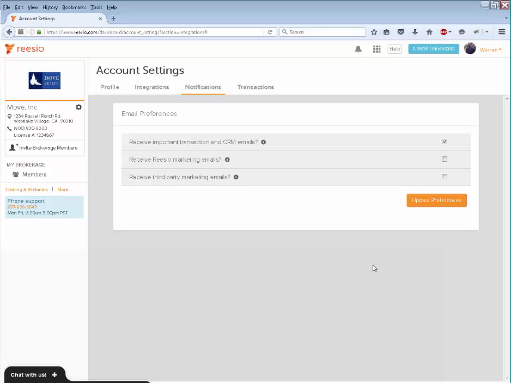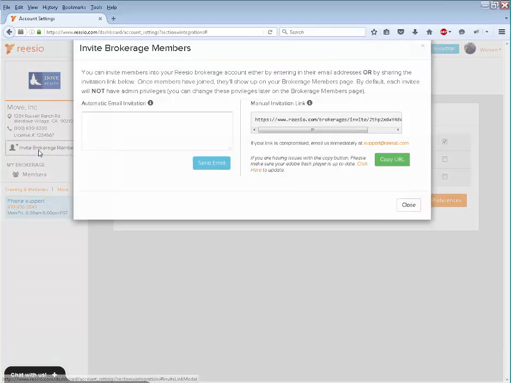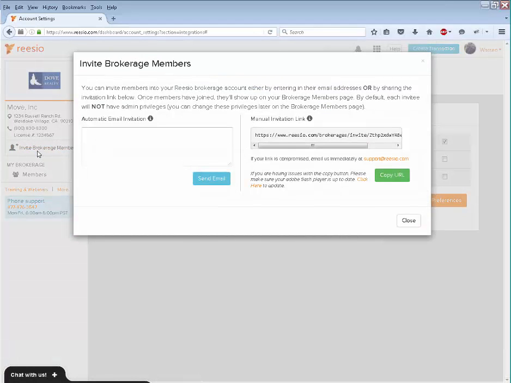Now, in terms of inviting people to your brokerage, I was saying if you wanted to join an existing brokerage, don't do it through that form on the home page. If you want to join an existing brokerage, you'll need to have your broker log into their Reesio account. And then on the left, it says Invite Brokerage Members. They click on that. There's two ways to invite people to a brokerage.